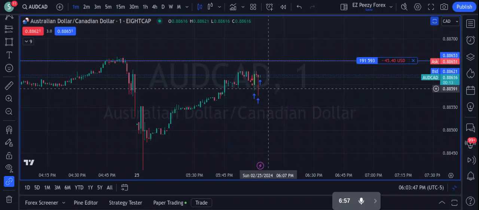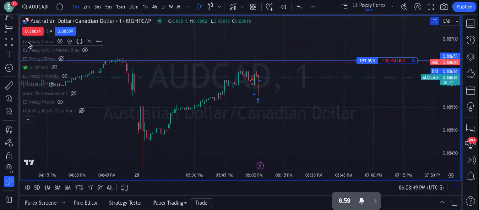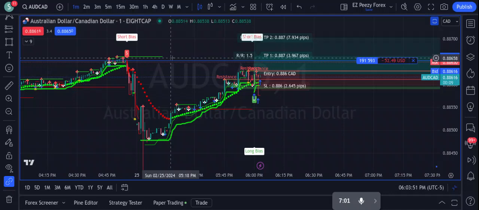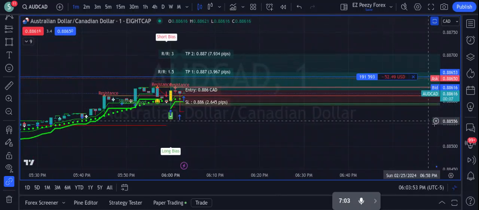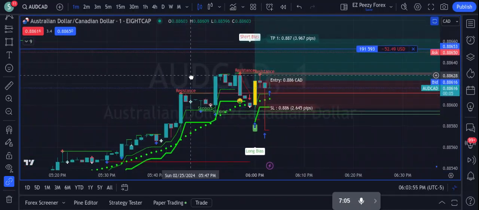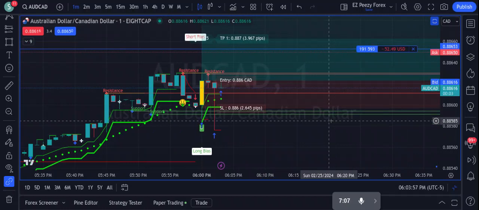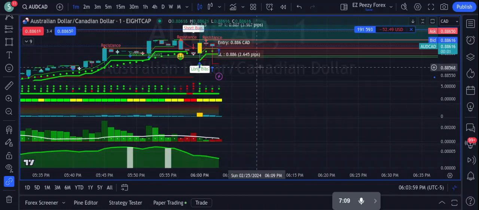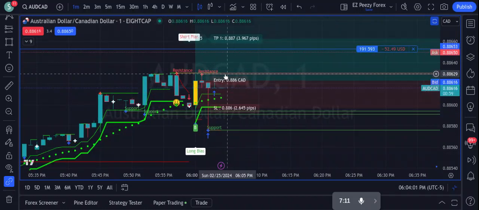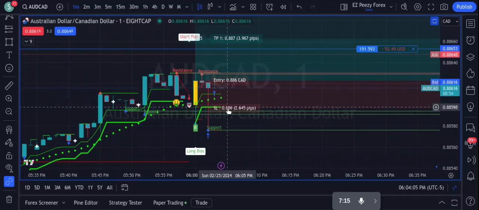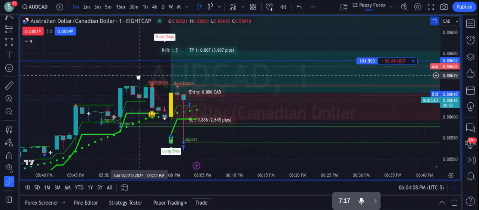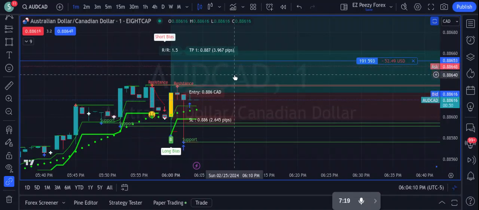So you're going to be using this with the EZ Peezy Forex indicator, right? It's going to give you your signals. It's going to tell you which direction to go in. You're going to use it in conjunction with some of the other tools, but it's going to tell you which direction you want to go in. And it's also going to give you your entry price, your stop loss, and your take profit levels. You'll use that to enter your trade.